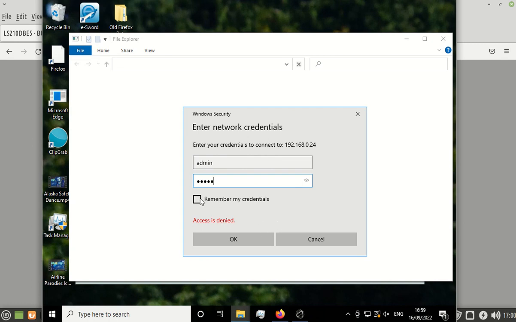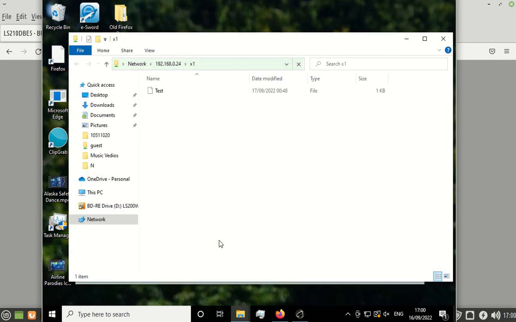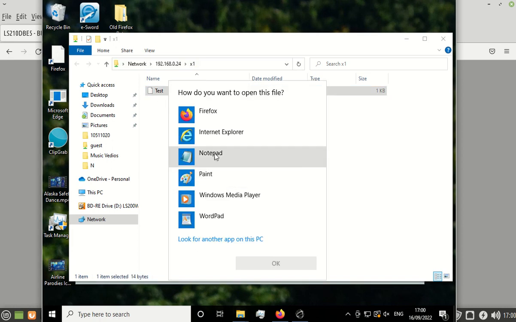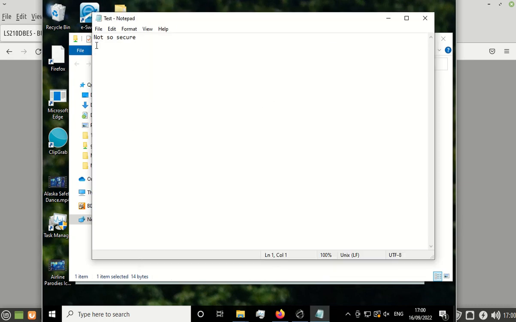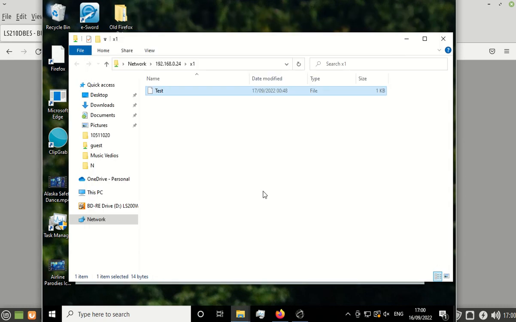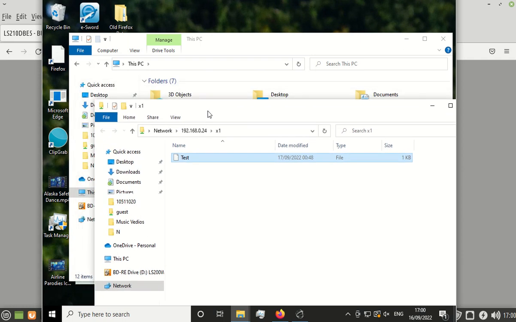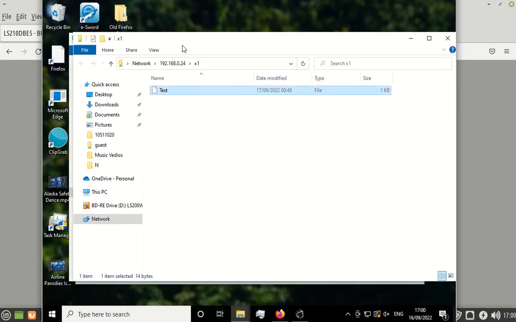You can put remember if you want. There we go. Open the notepad. And what did we say? Not secure. So now we have a way to access it on Windows and a way to access it on Linux.